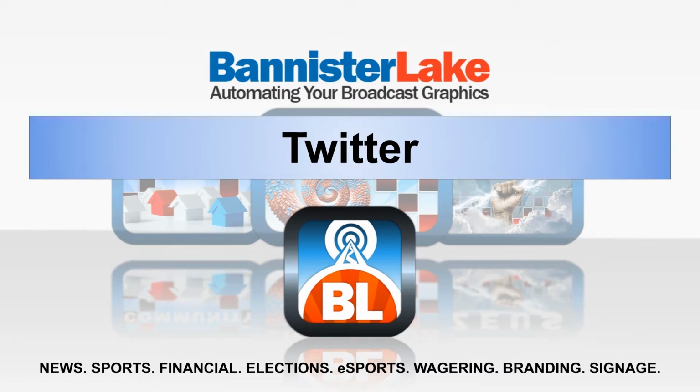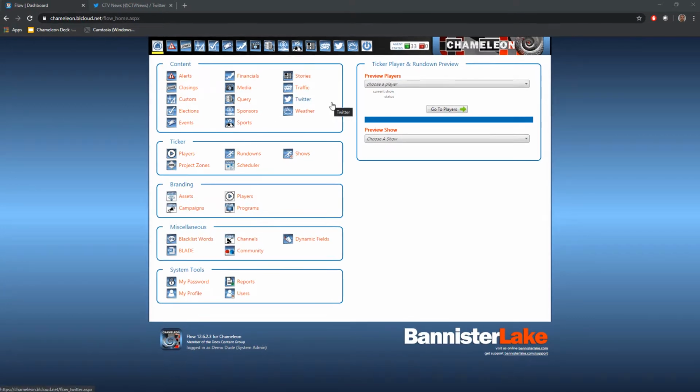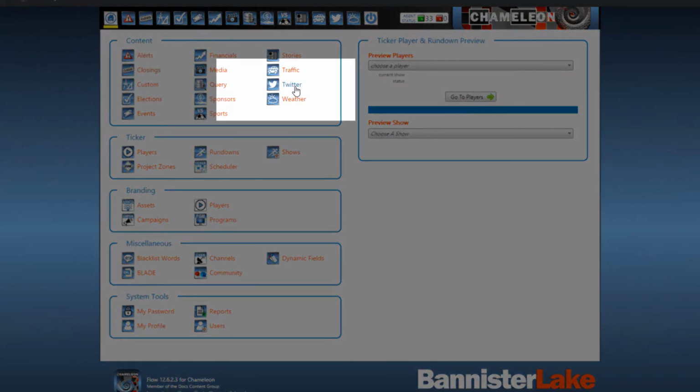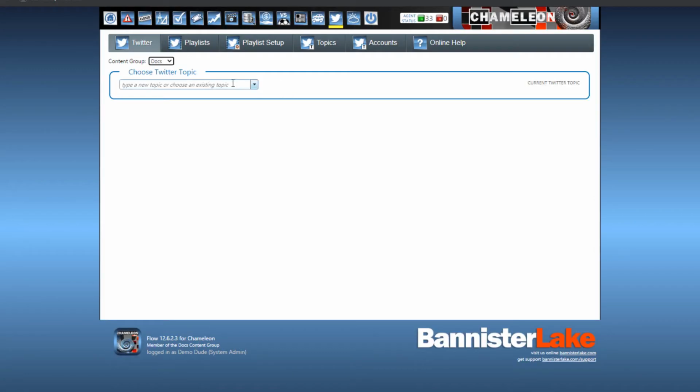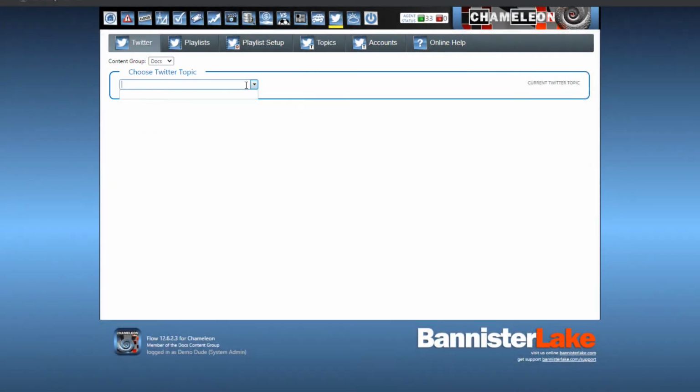Chameleon has direct support for Twitter. That includes Twitter posts as well as the ability to search Twitter. To access your Twitter content from the Chameleon dashboard in the content section, I'm clicking on Twitter, where I can now see available searches, categorized into topics.